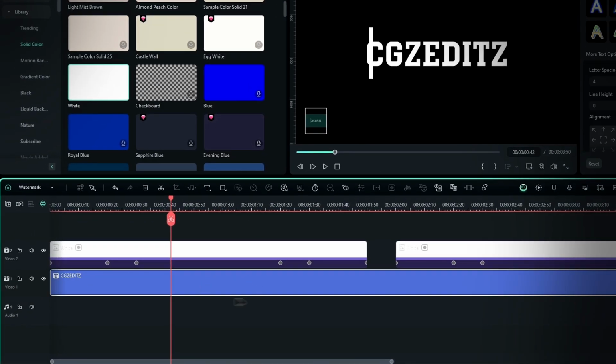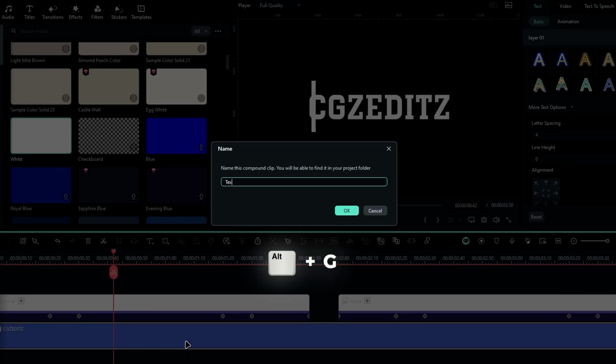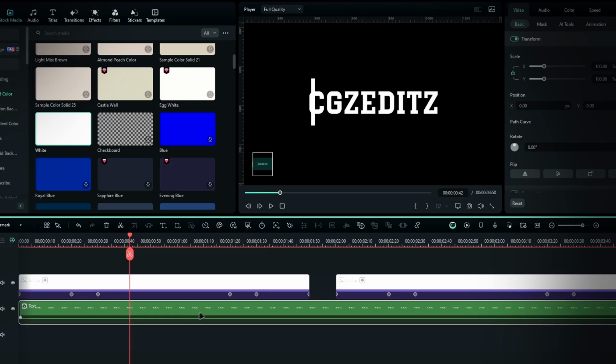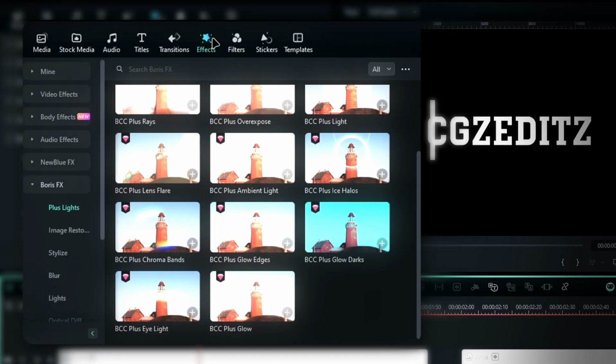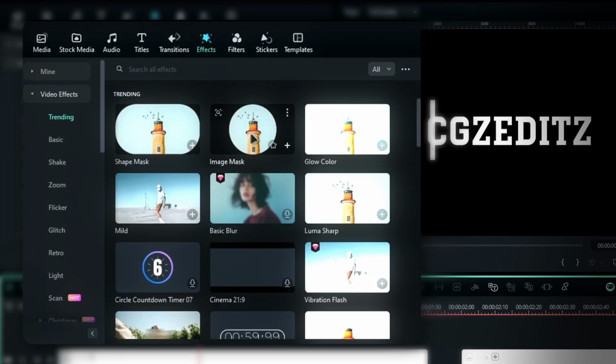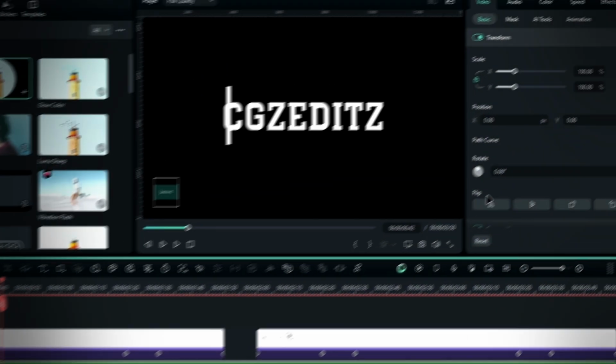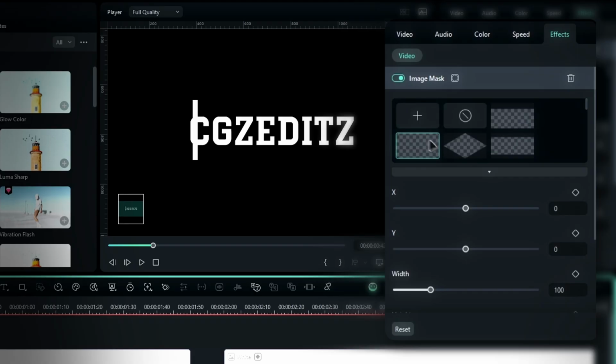First, we need to change the text layer to a compound clip, because Filmora doesn't allow adding effects directly to text layers, so this step is necessary. After creating the compound clip, go to the Effects tab, select the Video Effects section, and add the image mask effect to the text layer. Then go to the Effects settings and select this mask.